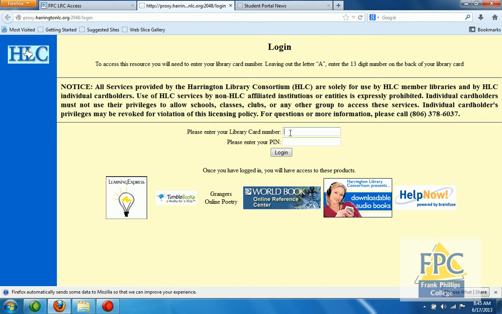So if you want to get into the HLC databases and play around, you'll either have to use your HLC card that you've got from somewhere else, or you'll have to come see me. I'll get you a card, and then I'll get you your 4-digit PIN number, and you just type in the 13-digit library card and your 4-digit PIN number, and you'll be good to go.